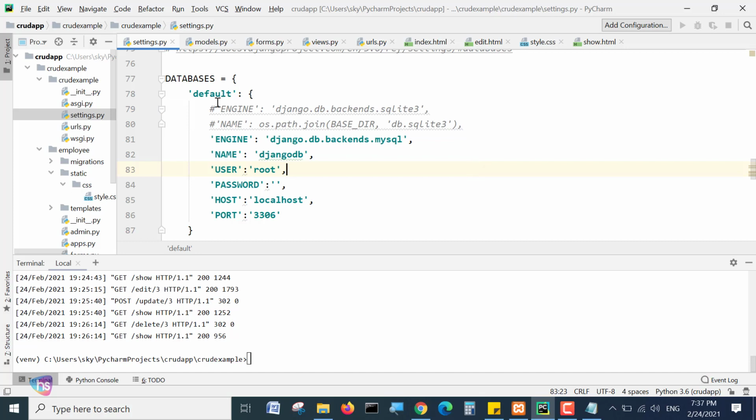Okay, I have commented this. The hash indicates it's a comment line. After the comment lines, see, I have an engine. The same line is here. It is SQLite3 there. MySQL I have added. That's it.